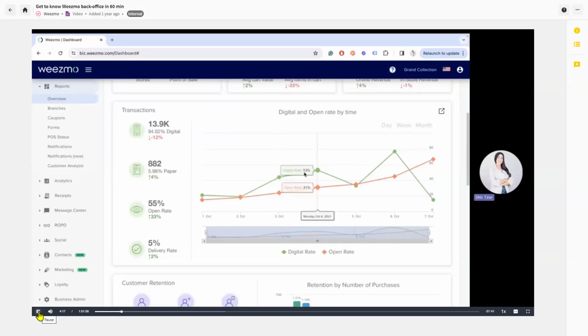What we can see here are two lines. The first one is for digital receipt rate, and the second one is the open rate. We can see it by days, so we can see if we have some peaks or some low peaks that we need to work on. For example, maybe on weekends, there is a lot of traffic and we don't have enough time to send digital receipts, and then we will see low numbers and percentages of sending digital receipts.